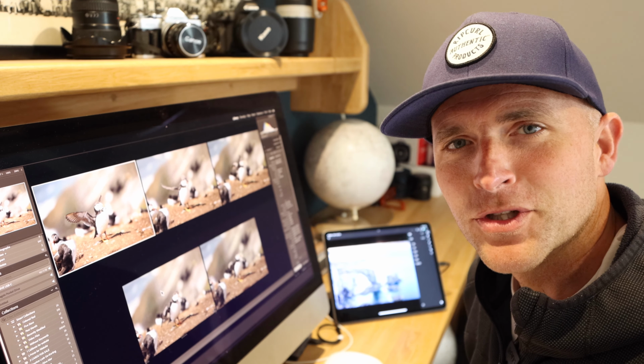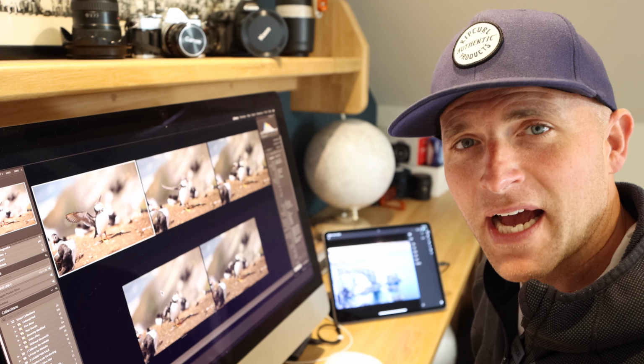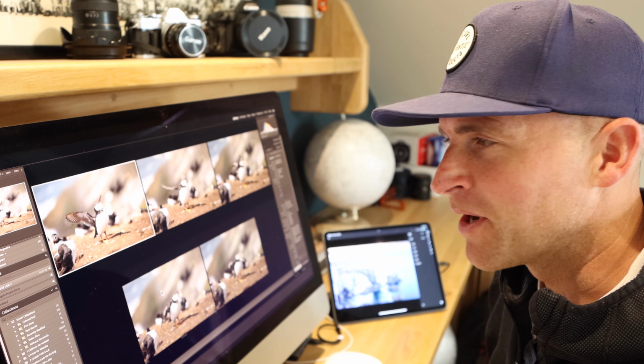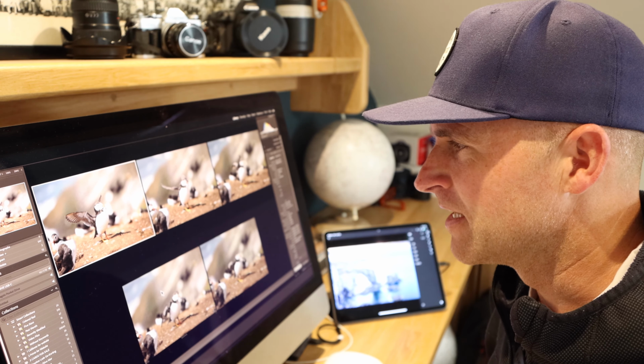So that's my Lightroom shortcuts that I wanted to share with you. I use them regularly and it really does speed up the editing process. There's many more as well, but these are the ones that are most familiar to me.